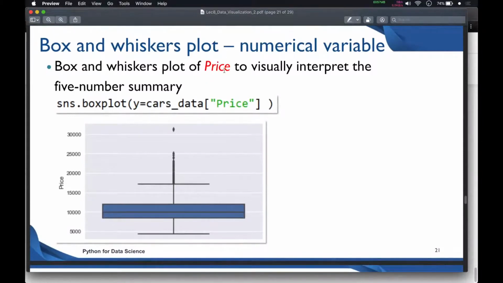For that we'll use price. So how to do that? We'll call the box plot function from the Seaborn library, and we'll give the y-axis as cars data price. So why do we use price on the y-axis? If you want it to be vertical, we can use price on the y-axis. If you want it to be horizontal, we can use it on the x-axis. So it's better to use the y-axis.